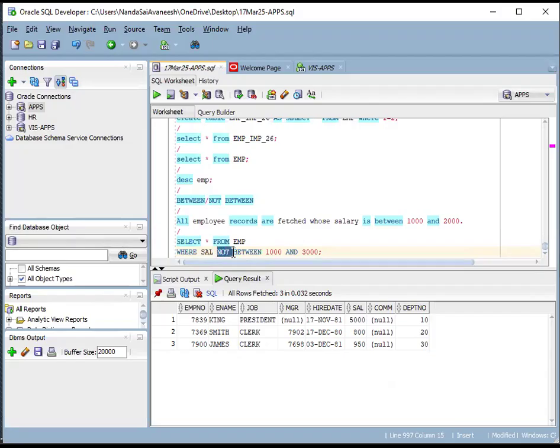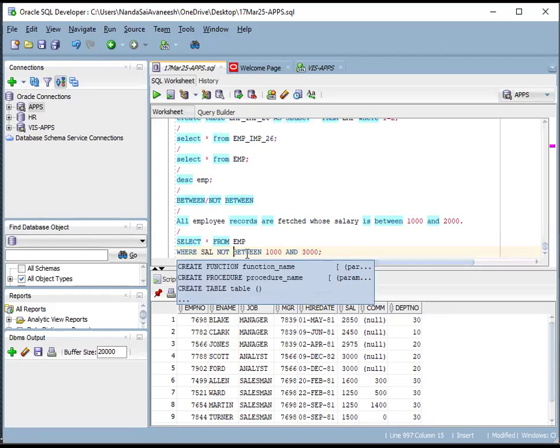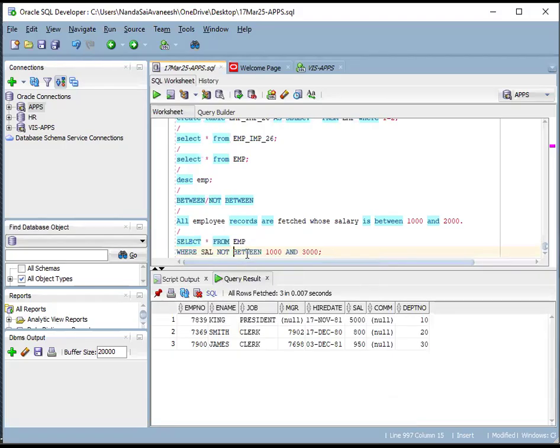So when you use it without the not, what is it giving? It is giving how many records? It is giving 11 records. But when you use not between, it is fetching only 3 records. Okay.